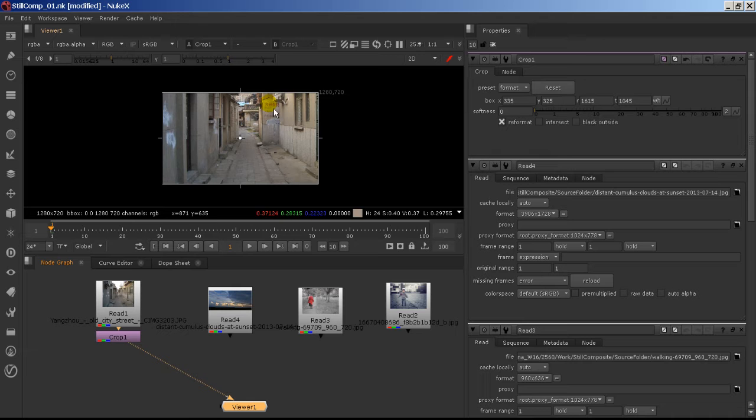So I still am not seeing everything in my scene. I want to see more of it. There's a lot more stuff out here that I still want to see. I just wanted to resize this to be a 1280 by 720. So what I'm going to do is pull this crop down.